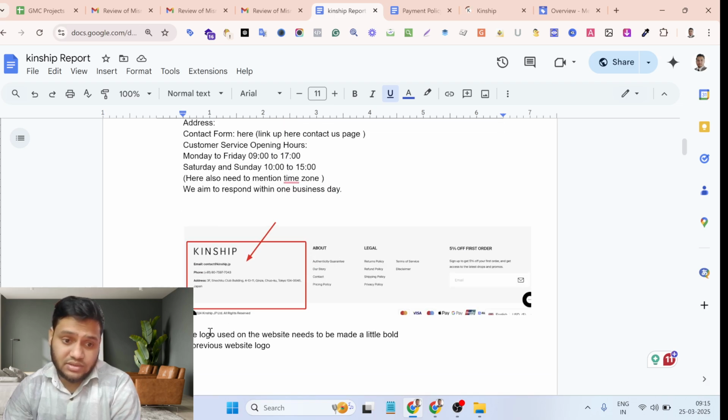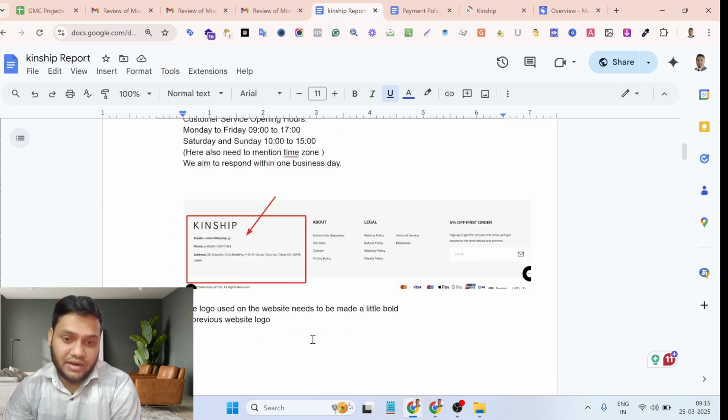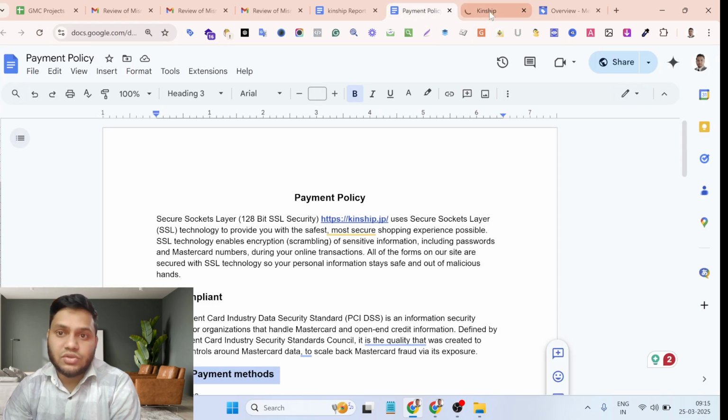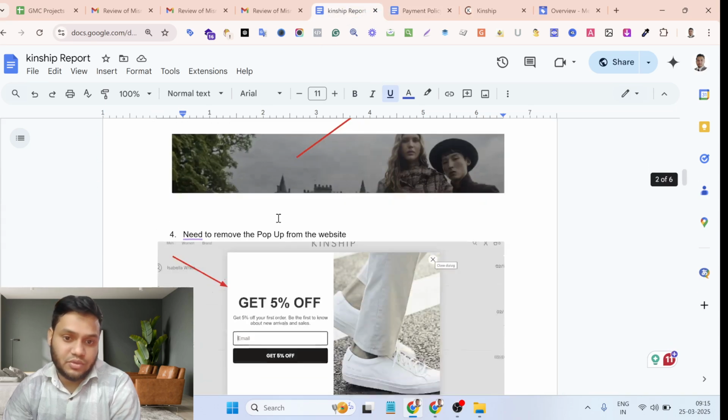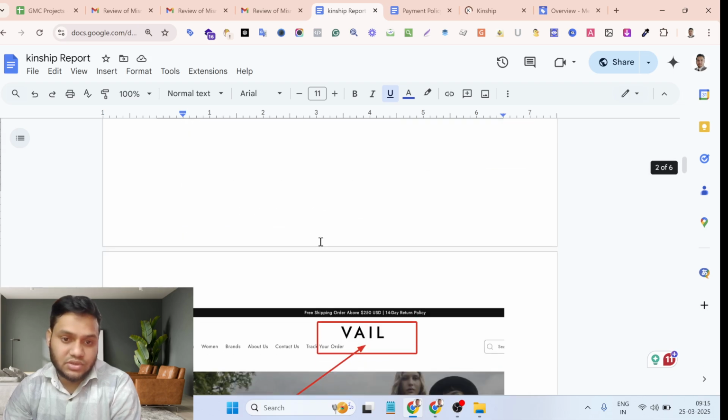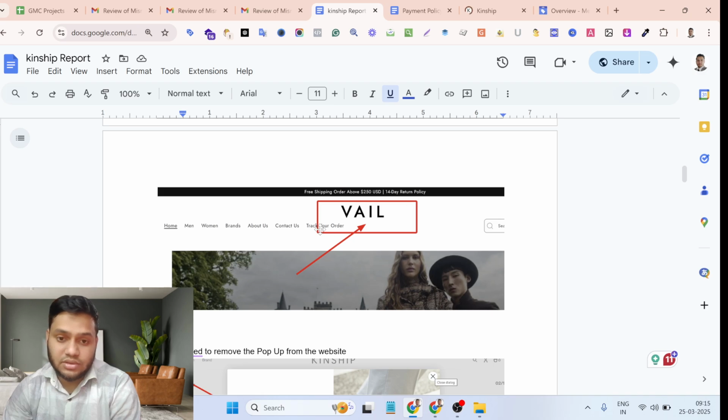On this website the logo was blurry. This logo showing, I think my internet is getting slow. The website is not opening. So let me show you the image in this report doc file. Yes, for the logo we always suggest using a bold and clear one. So that was actually an issue on the website, and I suggested fixing it.